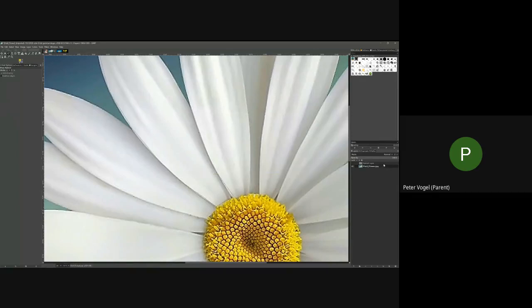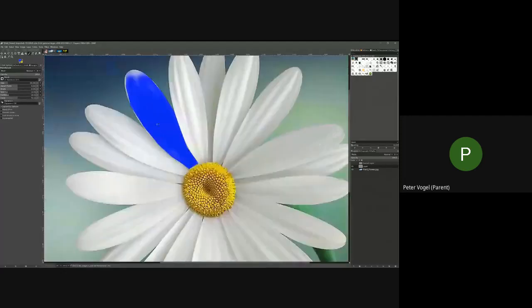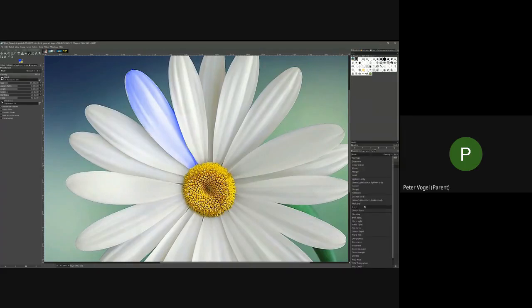So now if I come over here, let's create a new layer. And we'll just call it layer just to keep it there. We can actually come in, we'll pick a different color, use our brush, and we'll paint this petal a different color. And using a layer effect, we can alter that color in a variety of ways.